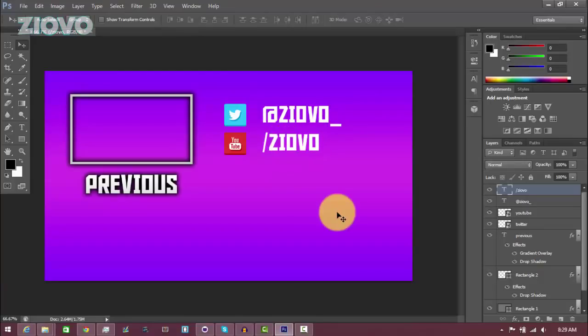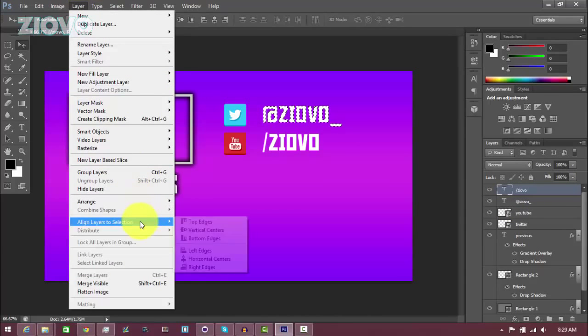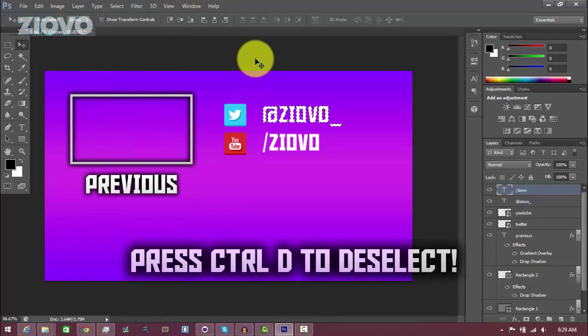Now we're going to go ahead and align the text layers to each other. So Control-click on one of them. I'm going to Control-click on the @Ziovo text layer, which is going to select it. And then I'm going to select the other layer, go to Layer, Align Layers to Selection, and this time do Left Edges because we're going to align it from the left. And as you can see, they have been aligned.